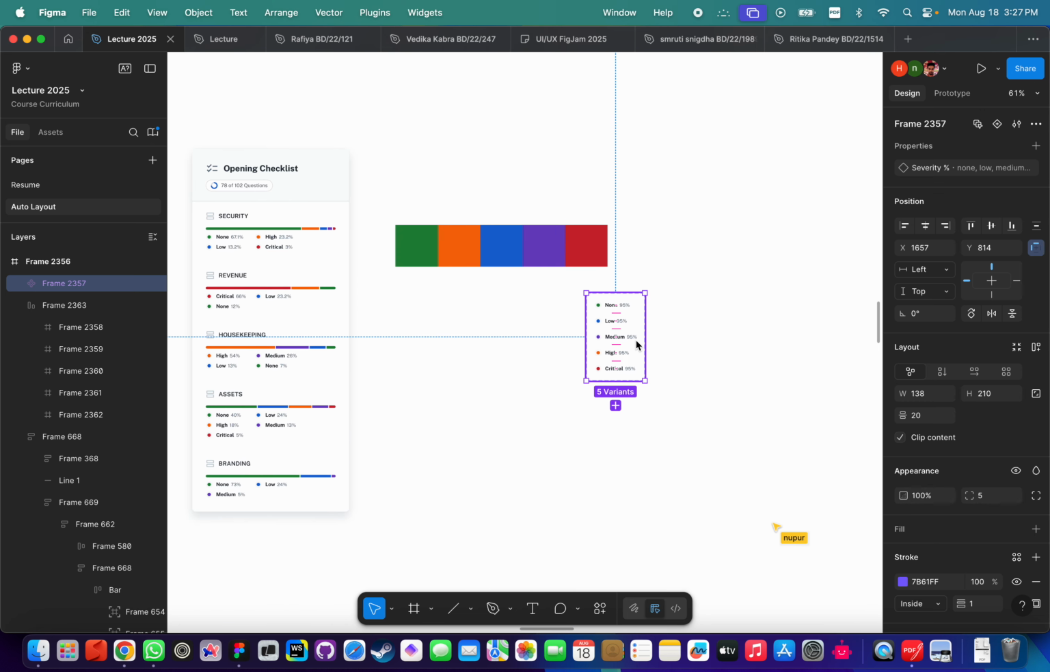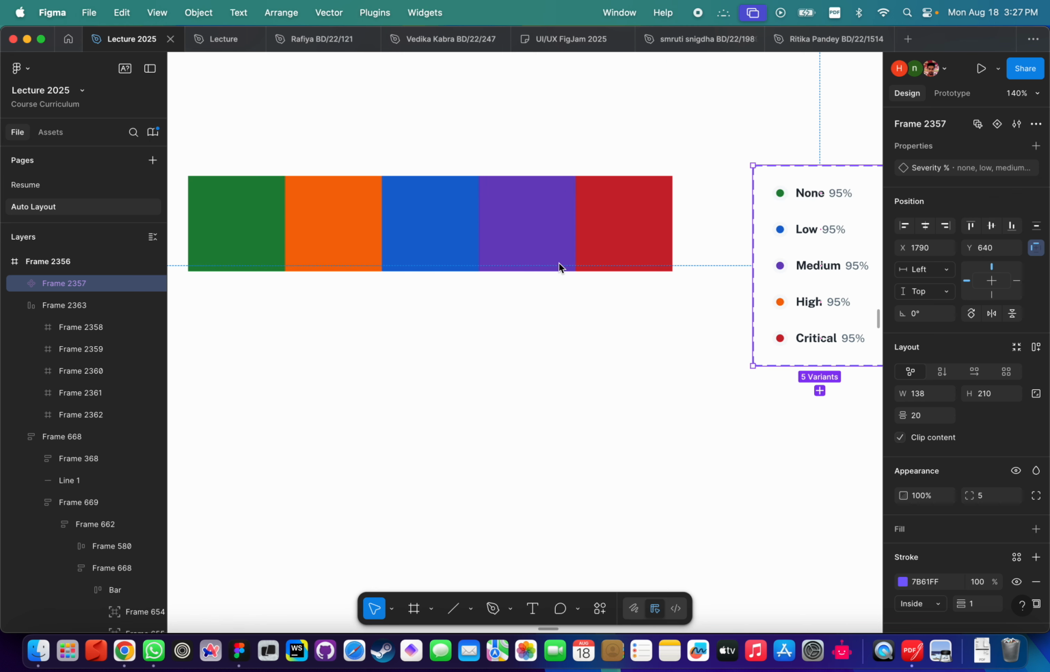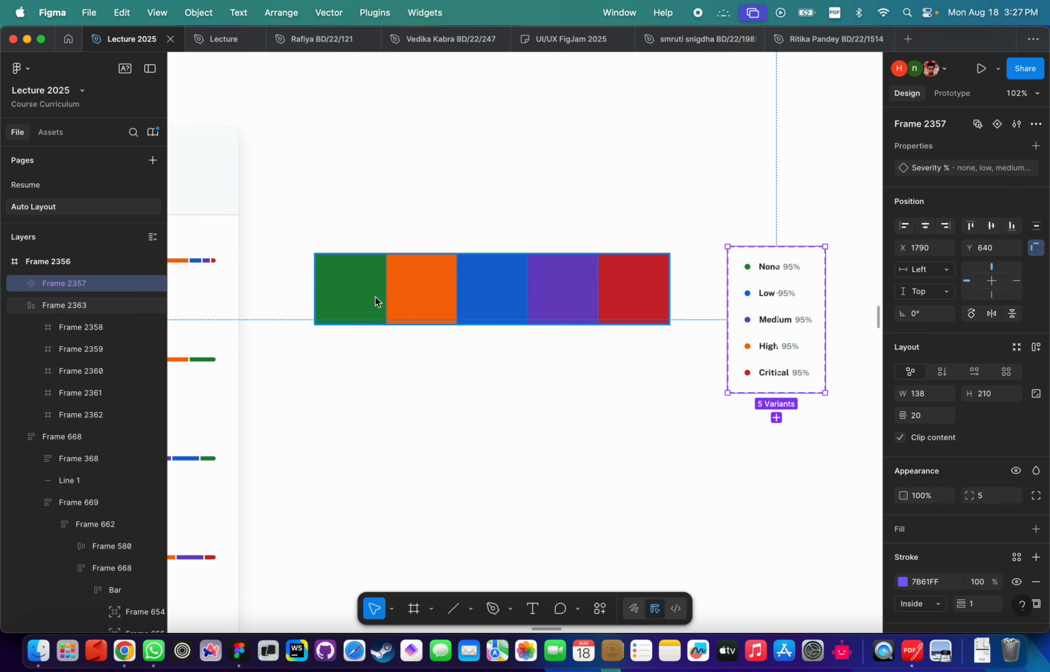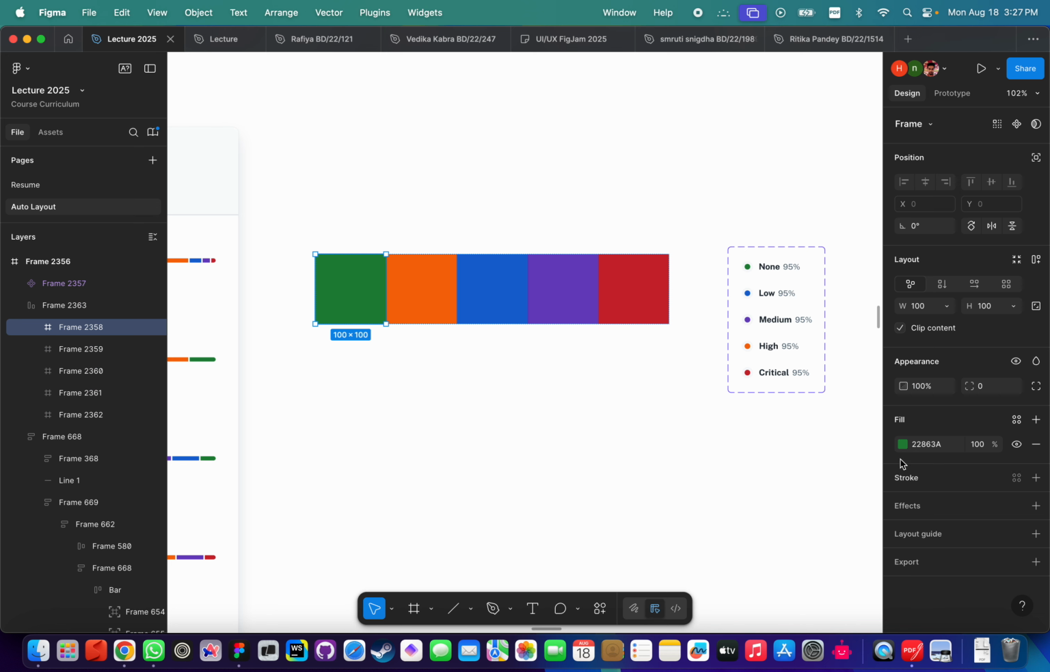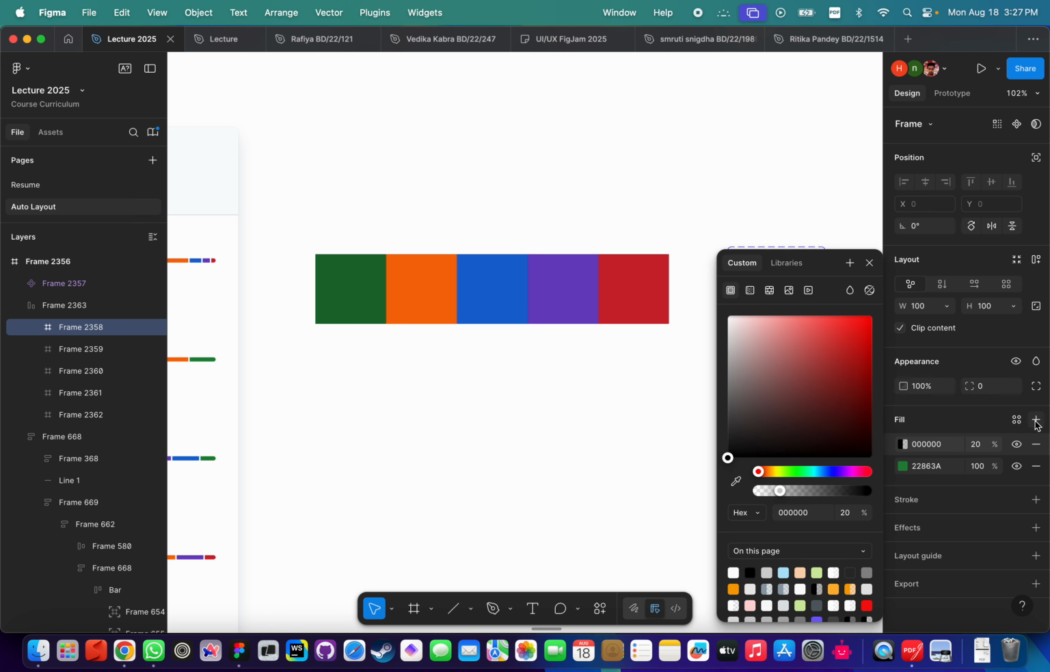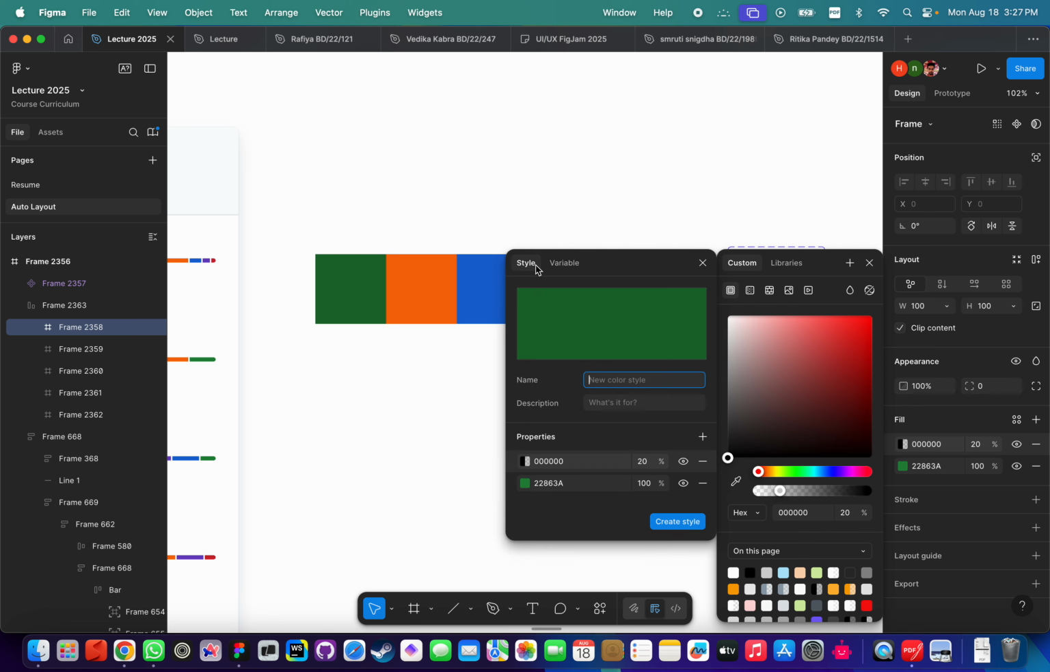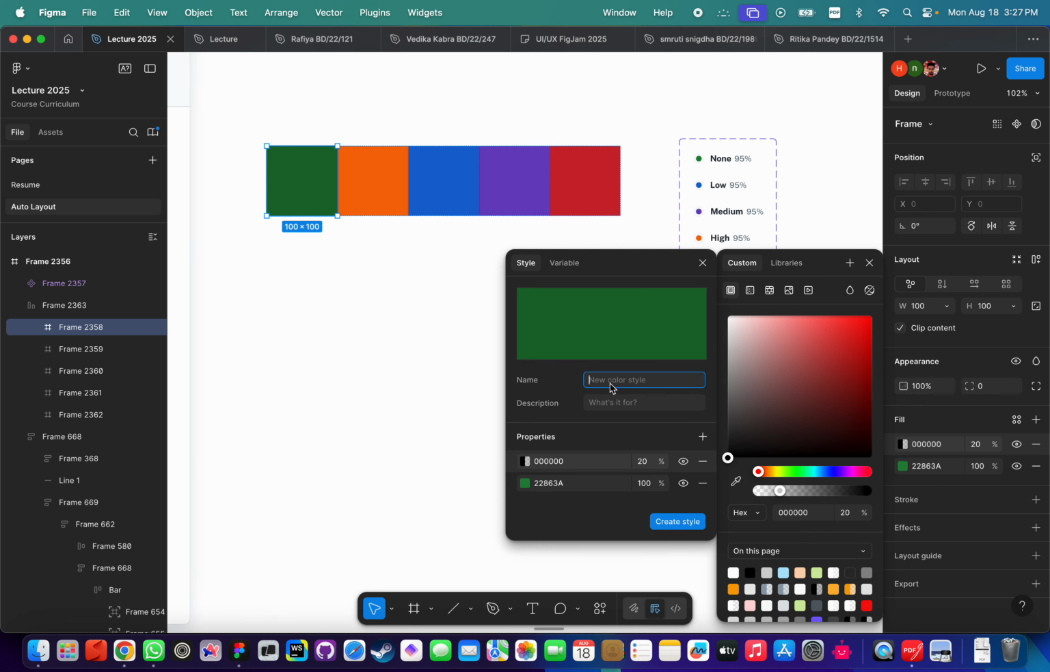So I'm just going to add styles to this. One is for the green. Add a style, and then I'm going to give it a name, something like checklist slash none.